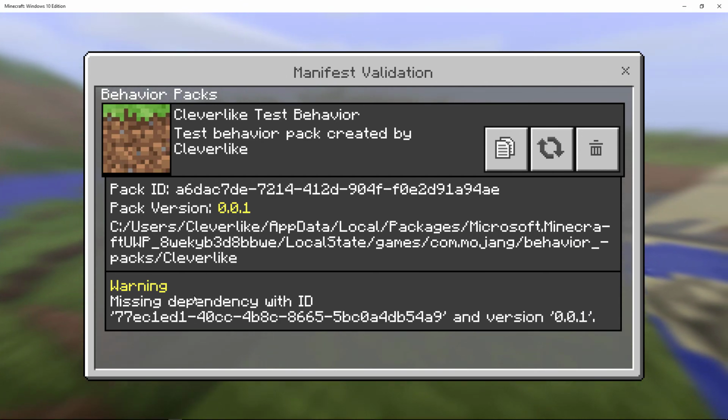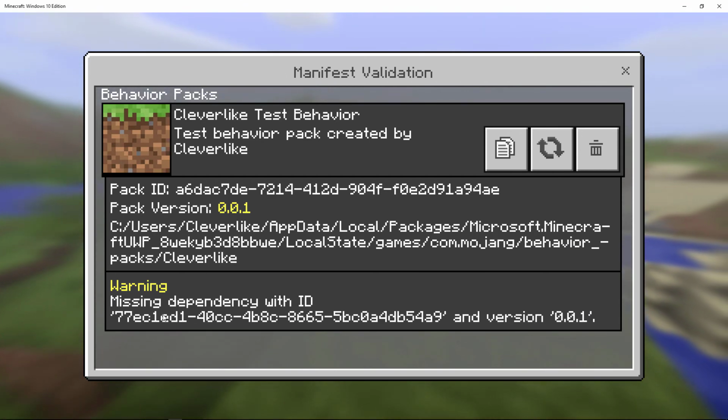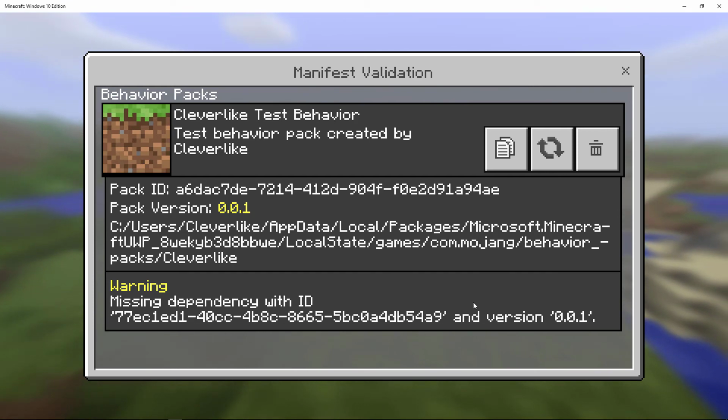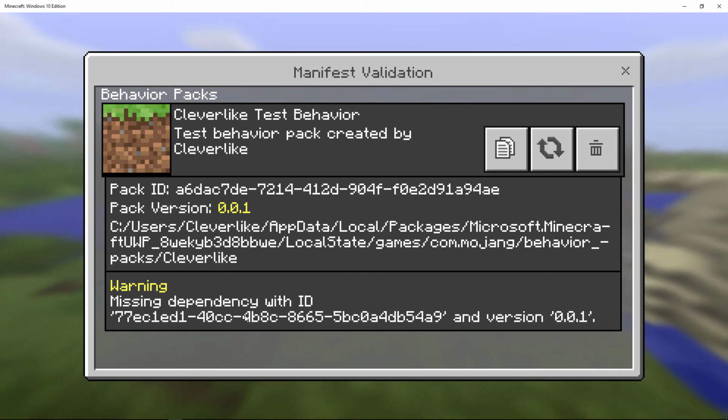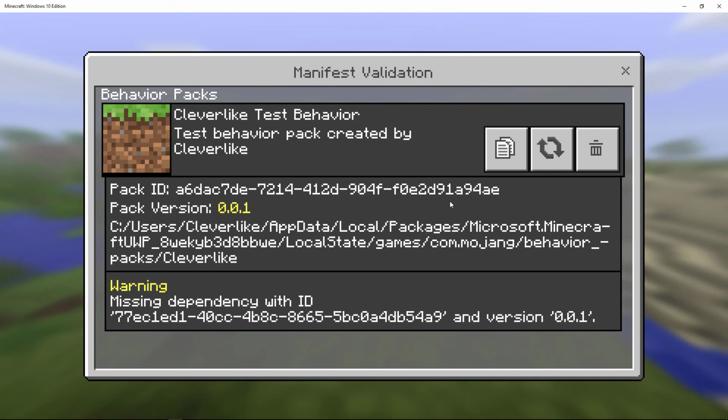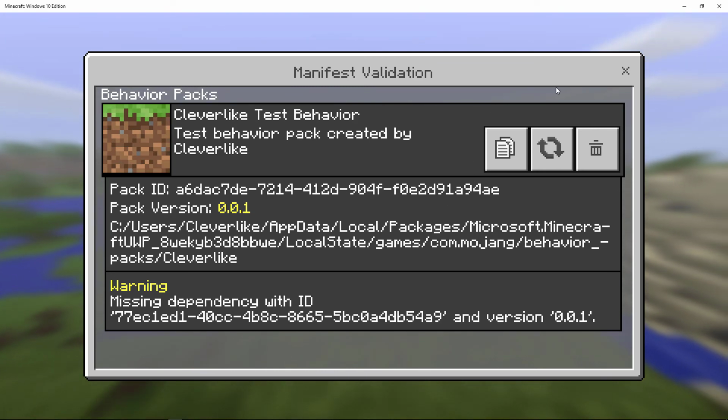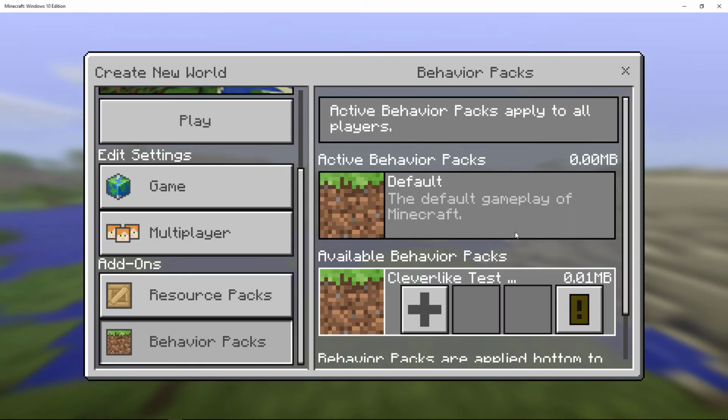And in here, remember there were three UUIDs and the third one was a dependency for a resource pack. It's basically saying, hey, I don't have that resource pack. And that's fine because we didn't provide a resource pack. And that's okay. So that's not going to cause any problems.